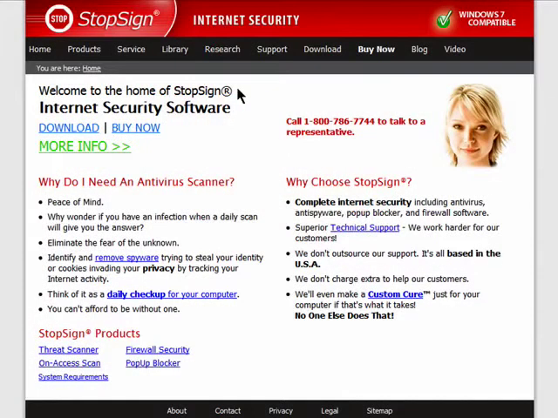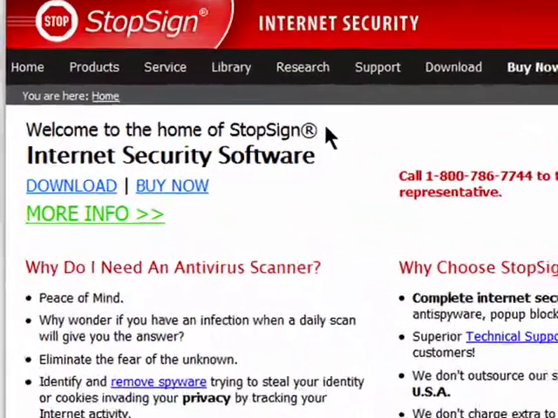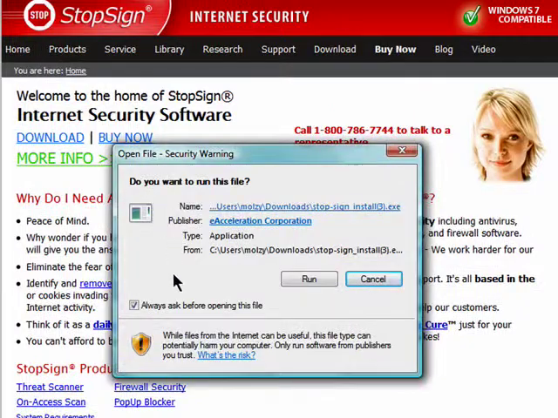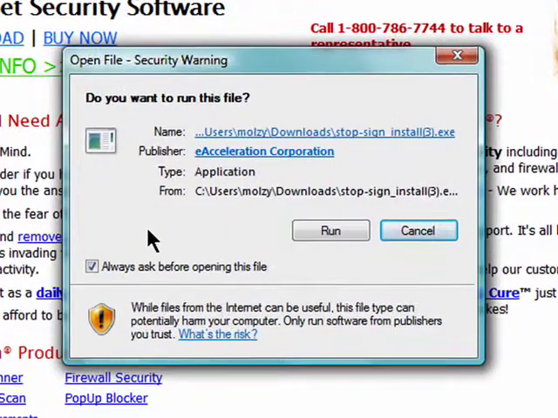Downloading StopSign internet security software to protect your computer is easy. Simply click on the Download button. A window will open asking if you want to run the file. Click on Run.